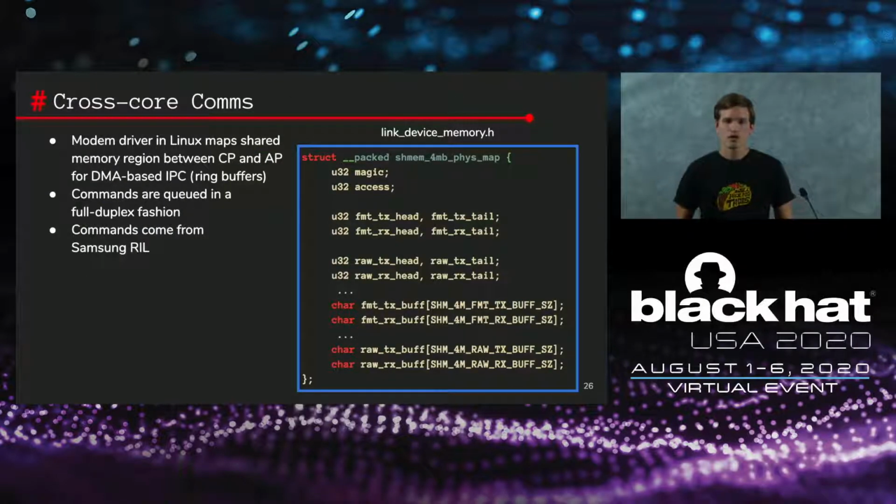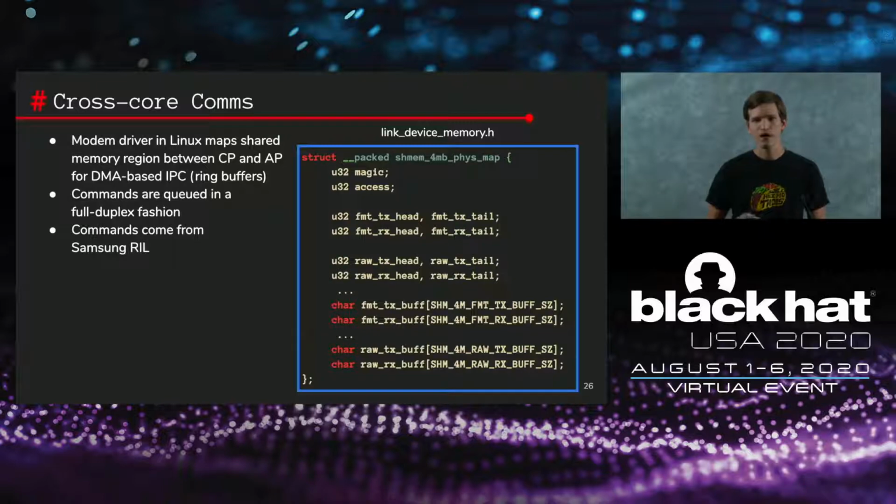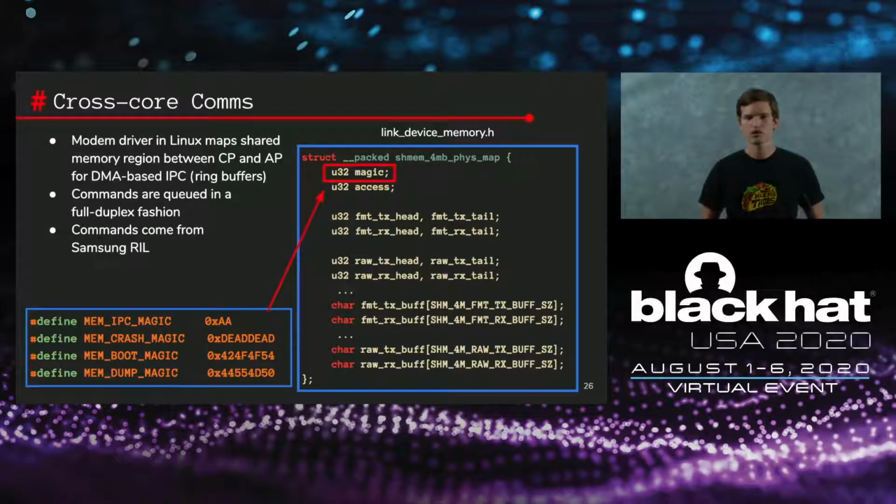So looking more into this link device memory file, we found a structure that's packed and is referenced in the actual IO, like it's an IO memory reference. So what this really means is it's actually going to be used for DMA and IPC. There are commands, and there's this magic field. The magic numbers here actually match what we saw in the baseband bootloader, which means we can now actually map this same memory region in our emulator to be able to signal to the bootloader how we would like it to boot and allow us to explore the baseband and continue booting forward.